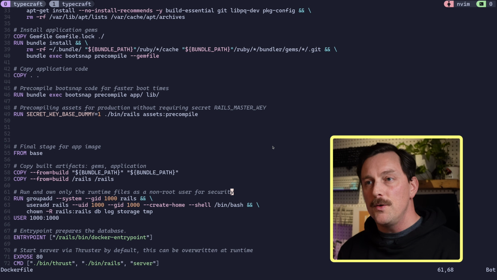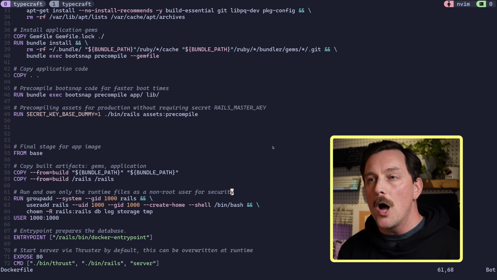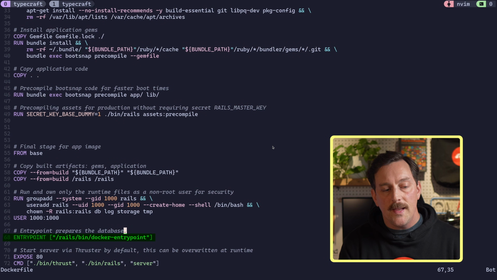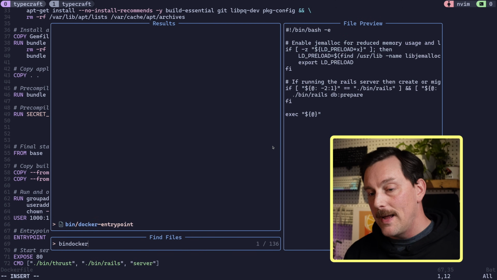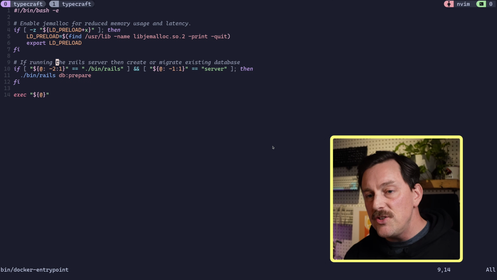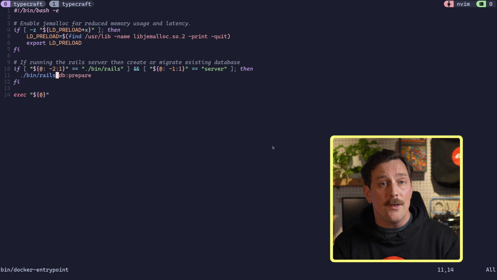Then on line 62 here, you can see that we changed the actual user on some of these files to be a non-root user so that we have some extra security in our image. And on line 68 here, you see we have an ENTRYPOINT instruction. The ENTRYPOINT instruction is used to configure the executables that will always run after the container is initiated. And if we want to actually check out this entry point, we can check it out in bin/docker-entrypoint. And you can see here what it does is, before every time we initiate our application, it runs bin/rails db:prepare so that we always have the latest schema applied to our database.